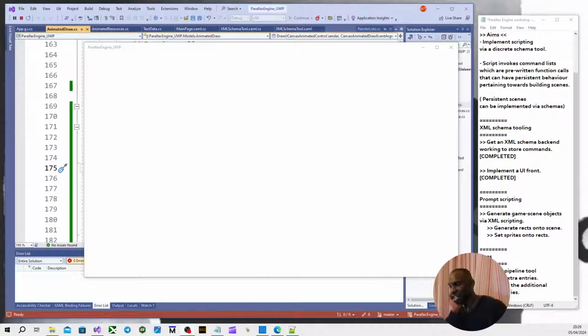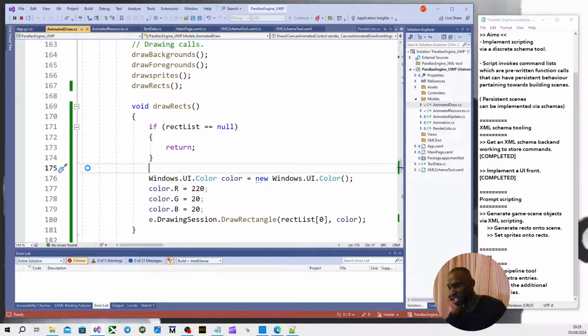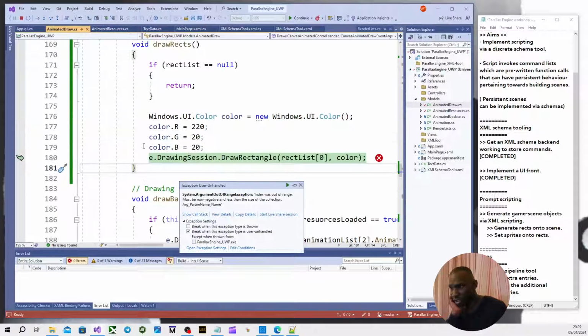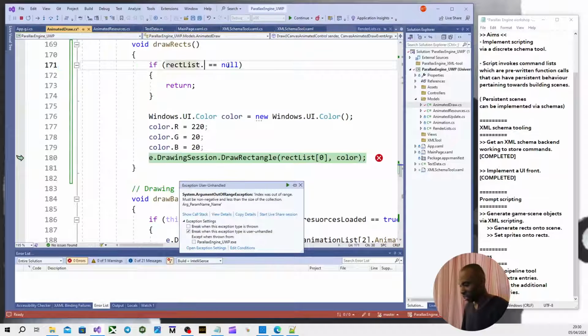Hopefully this stream gives an insight into the Parallax engine. I've got index out of range. My rect list, oh okay, which is 0, so there's nothing to call over here. It has been instantiated, so I can't put a null check. So I'll just say if rect list.count, because I'm always instantiating this, is equal to 0, then I return. That should be better.